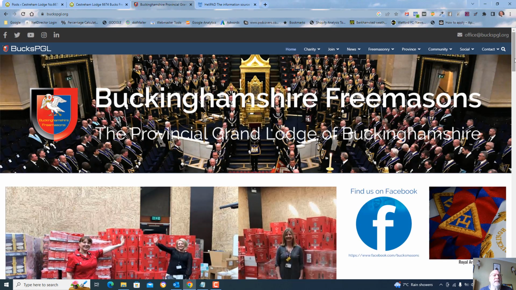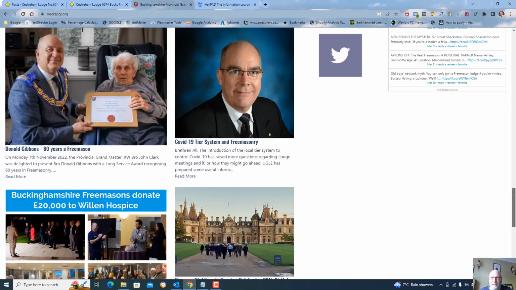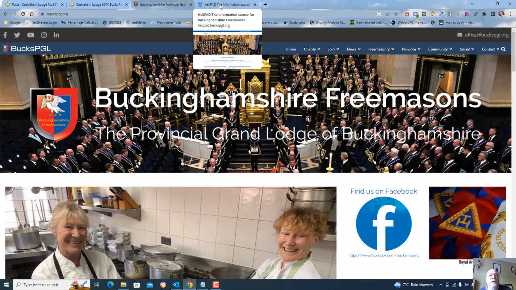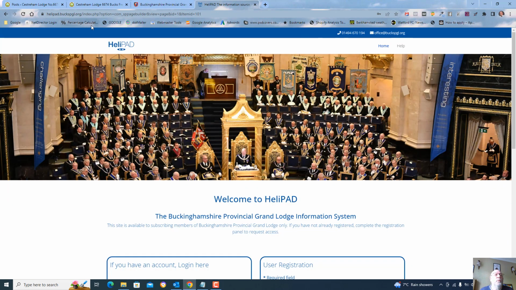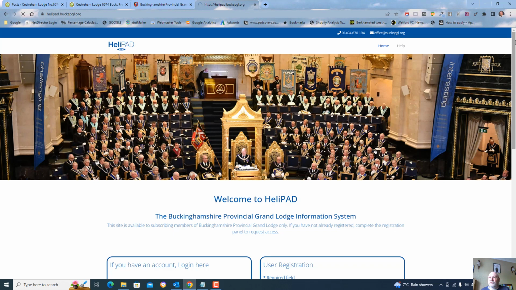Now, if you go to the Bucks PGL.org page, there's not an obvious place to get to Helipad from here. So it really helps to know the actual native URL for Helipad itself. You don't need this bit here, so let's peel that off. It's Helipad.buckspgl.org, and that will take you to this screen here.